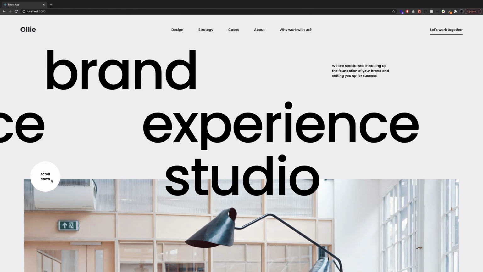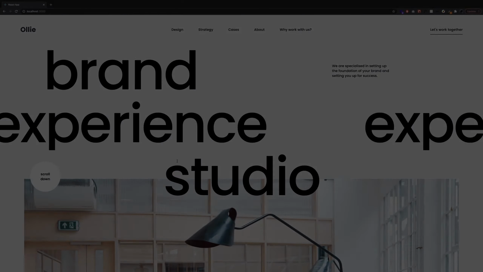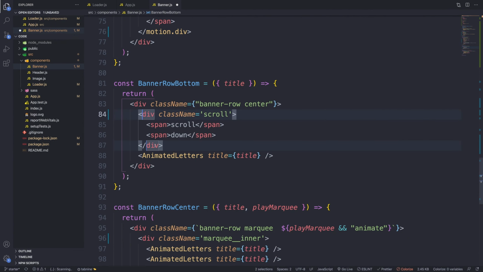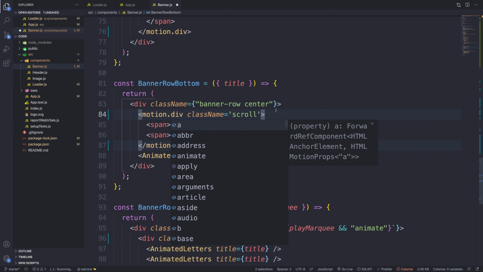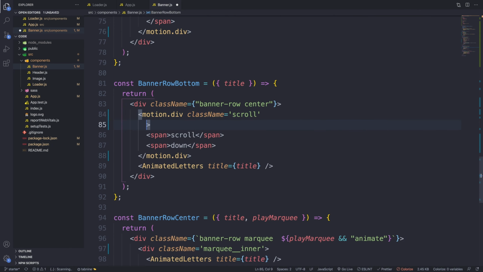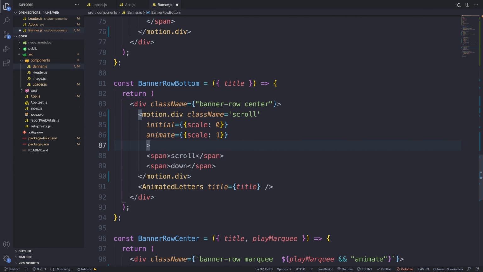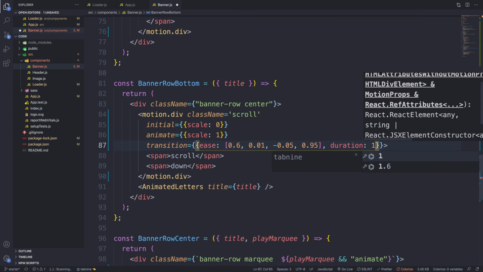We'll then animate the scroll down component on that left section. In our project, if we scroll down a bit more, we have the banner row bottom. We'll turn the scroll class name to a motion component, and we'll give it an initial of scale set to 0. Our animate will have a scale set to 1. The transition for this is going to have an ease with the infamous cubic bezier. We should probably set it as a variable since we use it so much. But we'll add a duration of 1 with a delay of 1 as well.